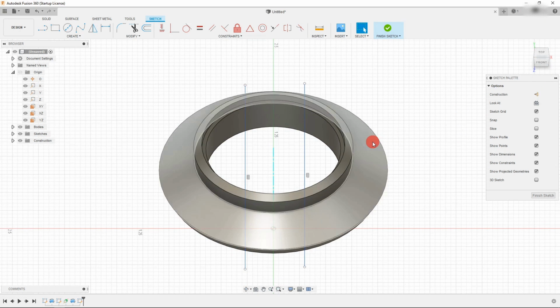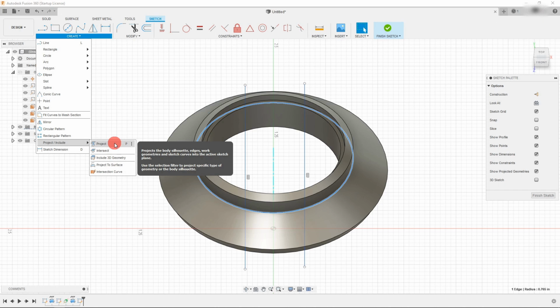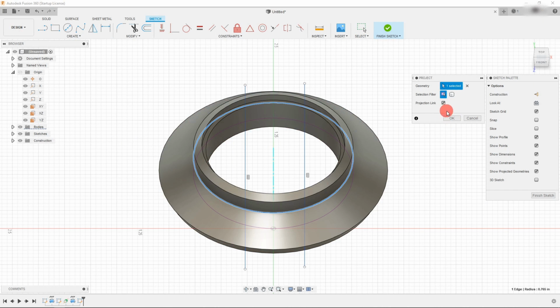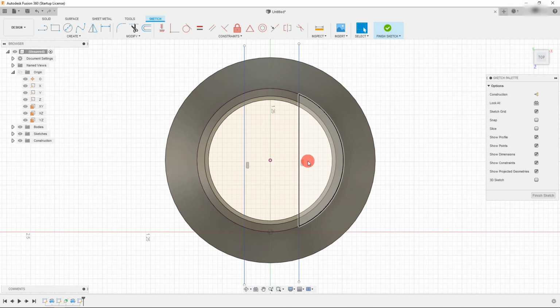And if you rotate this a little bit, you can click on this ring. This is the ring between our cylinder and the newly created shape. And I'm just going to come down to create and come down to project. You can hit P on your keyboard, and that's going to project that. Just going to hit OK.